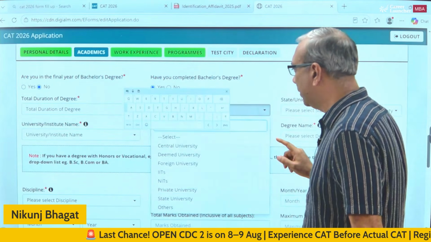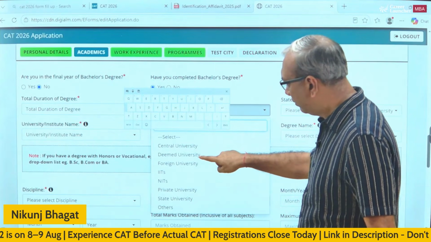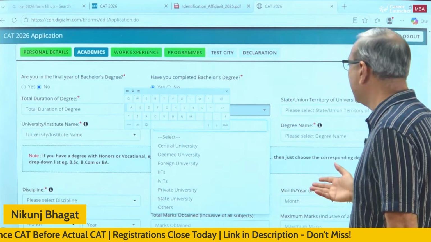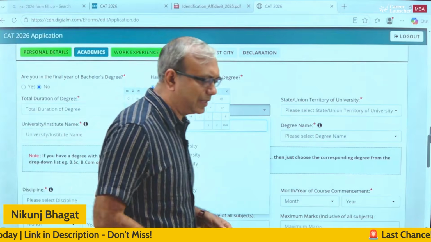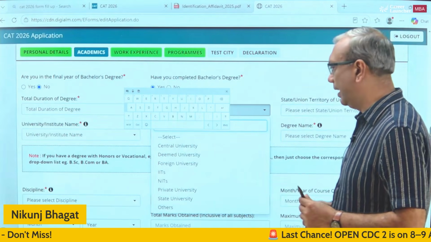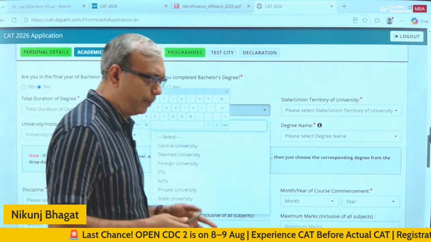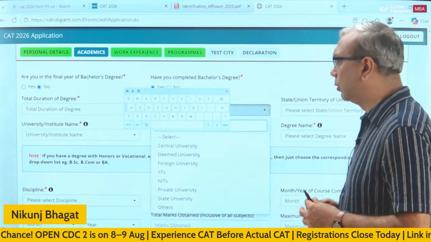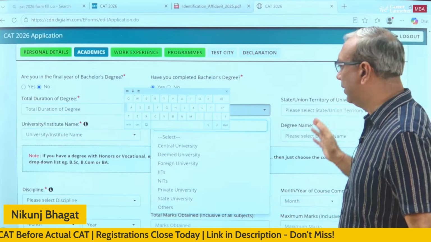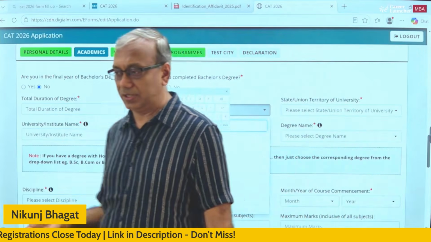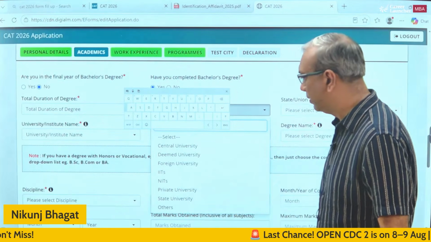Type, now this is important. Central or state. Most of us would be either central, deemed or state. Others you can see, but typically I'm sure most of us will have one of these. For people from Calcutta, if you're from Xavier's, then it's state university. From Calcutta University, it is state university. Jadavpur University is also a state university. So most of them, MAKAUT, JU, CU, everything will be state university. But if you're from Xavier's University, Rajarhat, then of course you will need to perhaps bring it to deemed university.